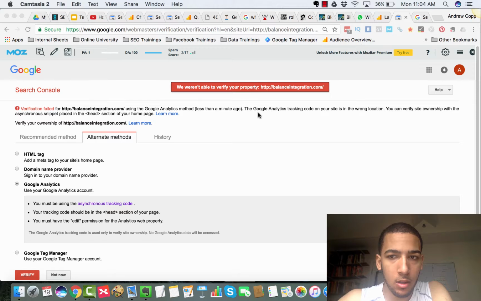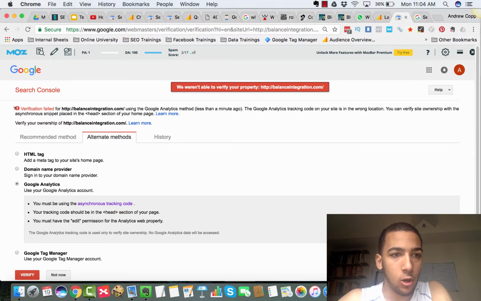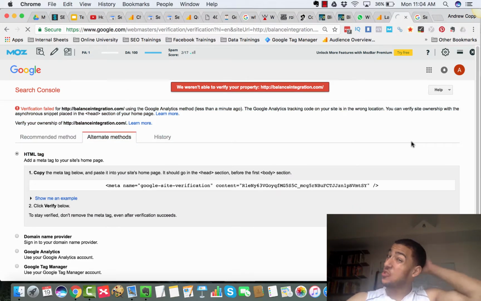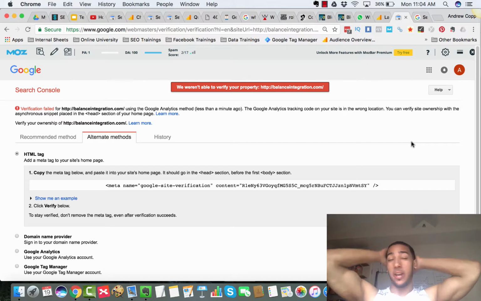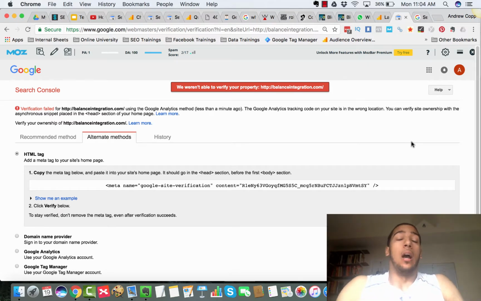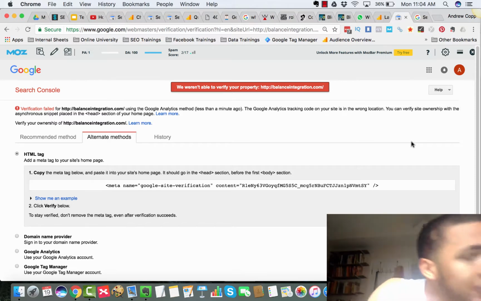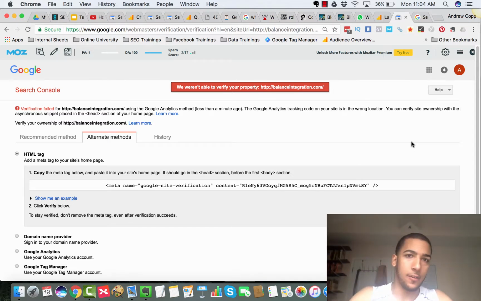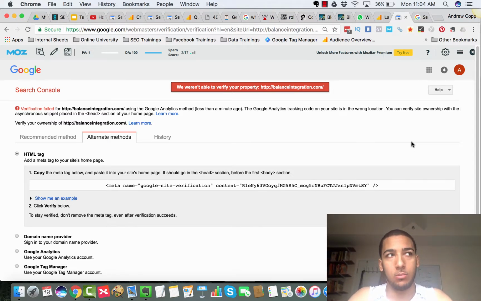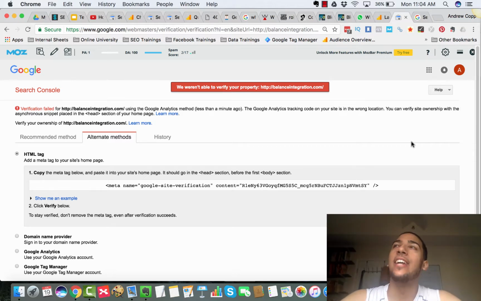So, as you can read right here, it's saying that the Google Analytics is in the wrong location of the website. Personally, I like to use Tag Manager, because eventually, as we get more advanced, we're going to do some Facebook advertising, Google AdWords, and stuff like that. And instead of hitting up you and your webmaster, we could just put a bunch of these tracking pixels, right?